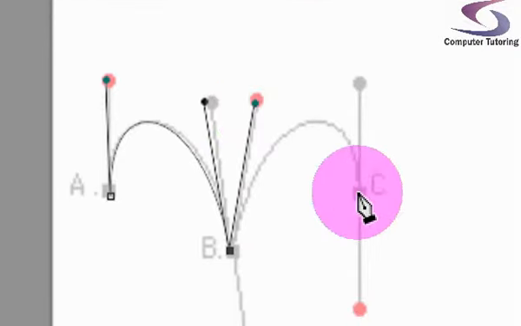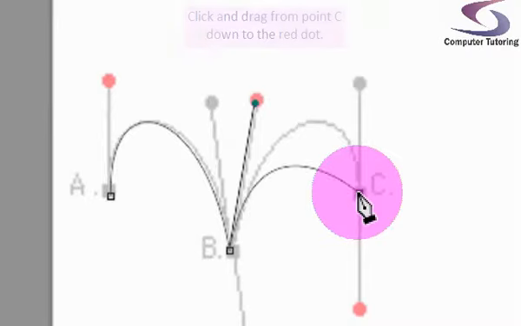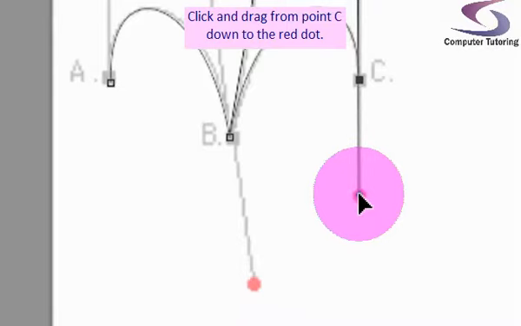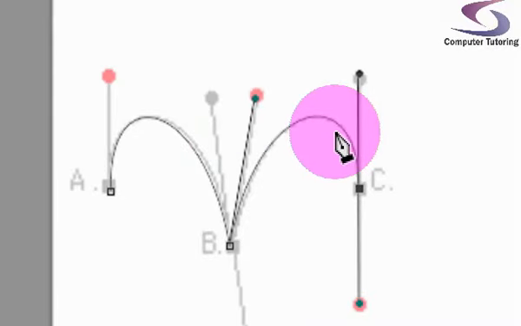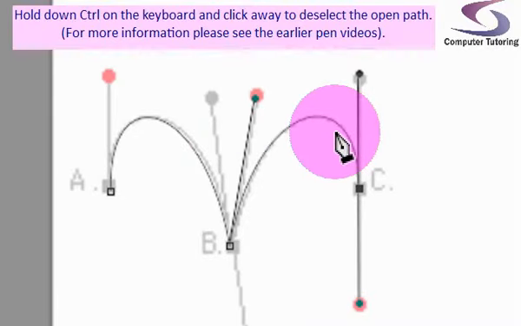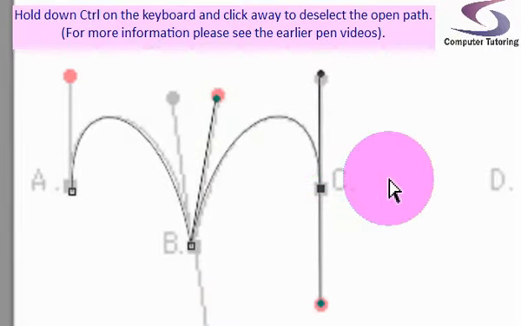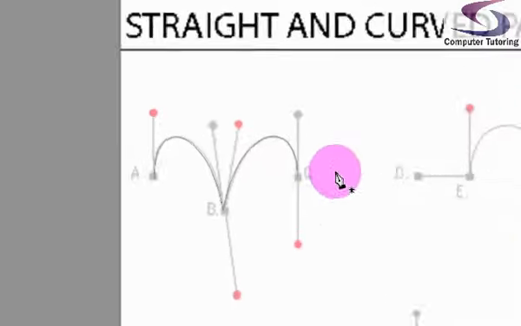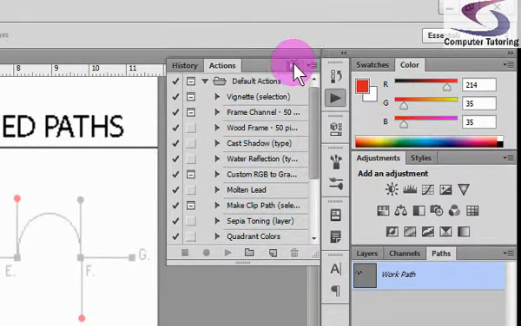Now we're going to go to the C point and draw down to the red dot. So click on the point C, drag down to the red dot, and then let go of the mouse. As this is an open shape, we need to deselect it, so we hold down Control and click off of that shape. Excellent. Just going to zoom back a tiny bit there. That's good. Let's get rid of my actions window.